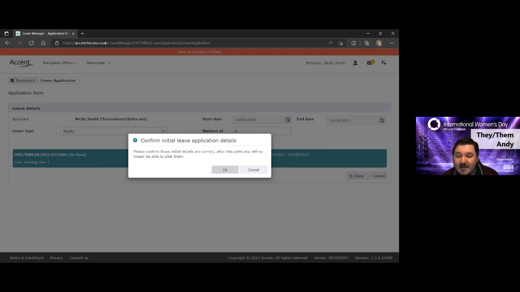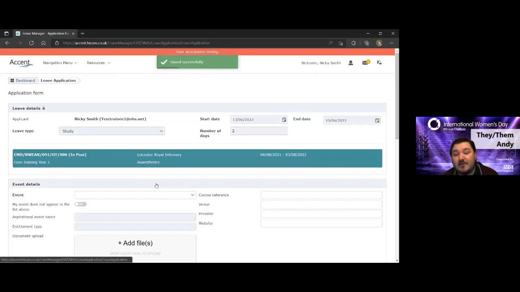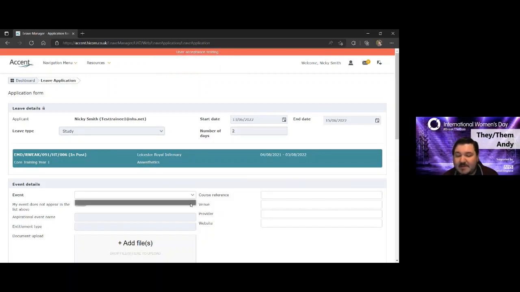Confirm that the details are correct. Once you continue from here, you won't be able to edit the dates or the type of leave. Depending on your local process, you may have some pre-approved activities available to you in the list here. Otherwise, click the toggle to say that your event does not appear in the list above, and complete the aspirational event name free text box.